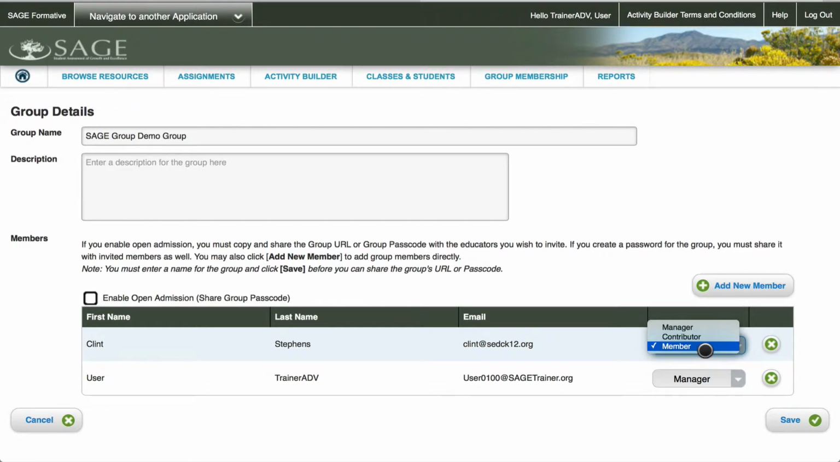So a member of a sharing group can search and view the contents of that group through the group library, and I'll show you that in Browse Resources. A contributor will allow you to save resources to that group, and that's how you share things in SAGE. You must share them as a resource, not as an assignment.